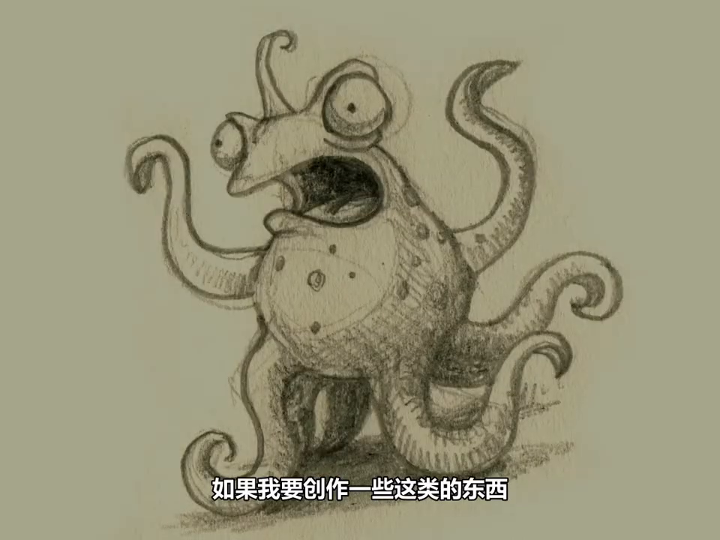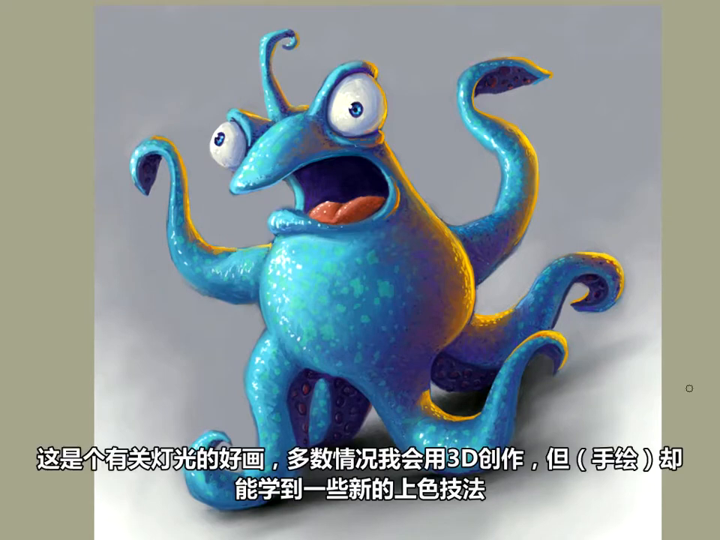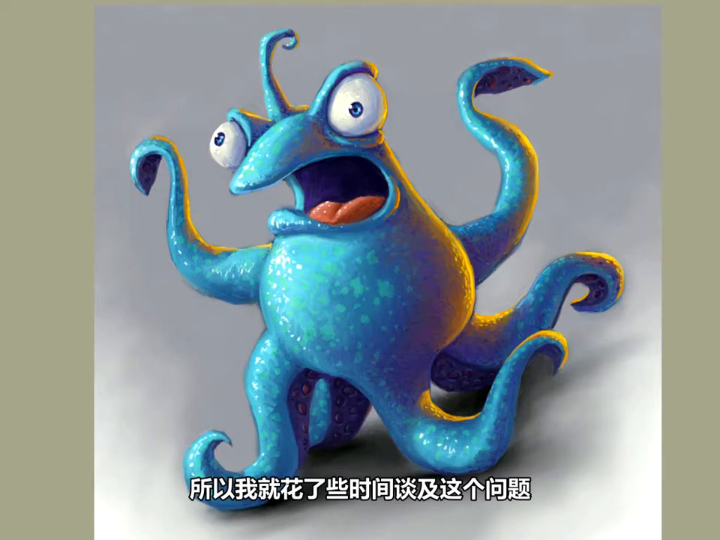So if I wanted to create something out of this, I could do that same painting method. But what if I wanted to create something more along the lines of this? Not that this is a great painting or whatever. I do lighting in 3D most of my time, but I've learned some new methods for colorizing. So let me take some time to talk about it.